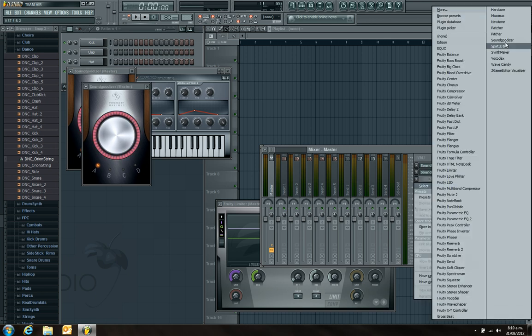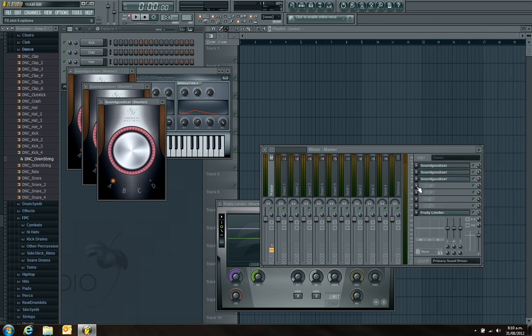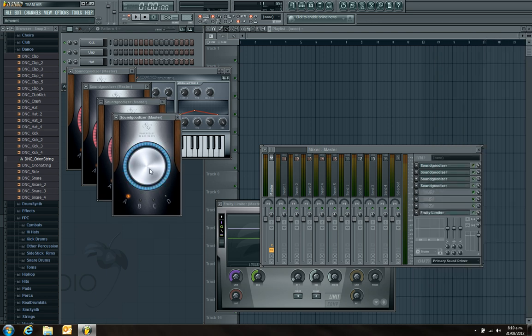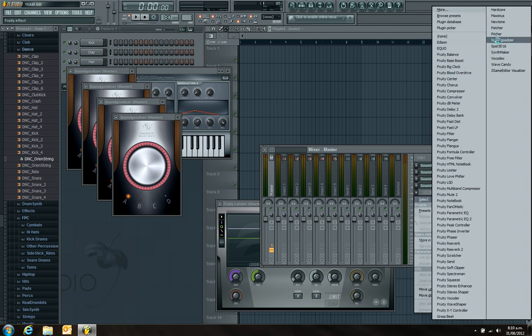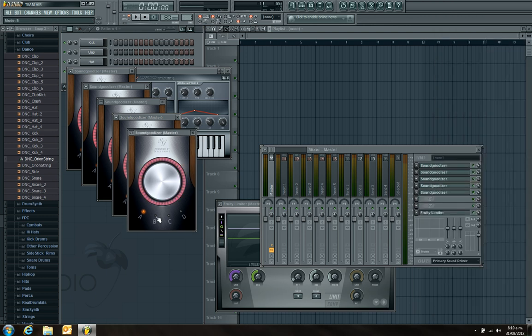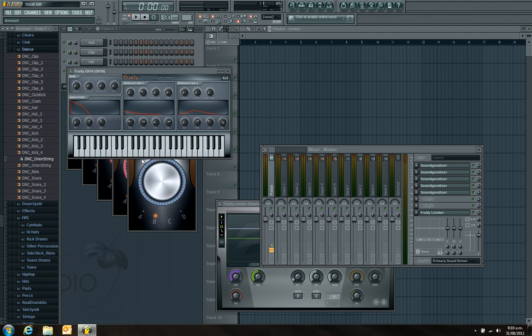Number 3, Soundgoodiser, set it to full. Number 4, Soundgoodiser, set it to full. At number 5, Soundgoodiser again, set it to full, but go B. Okay, so now it should sound a lot better than it did before.